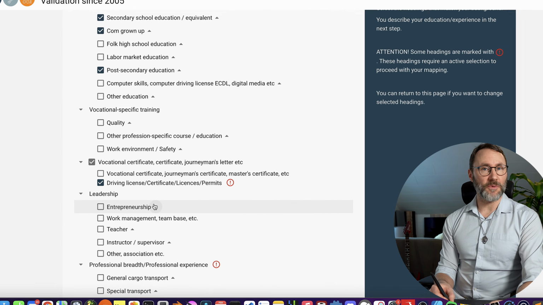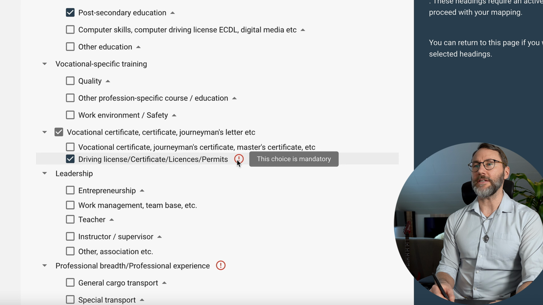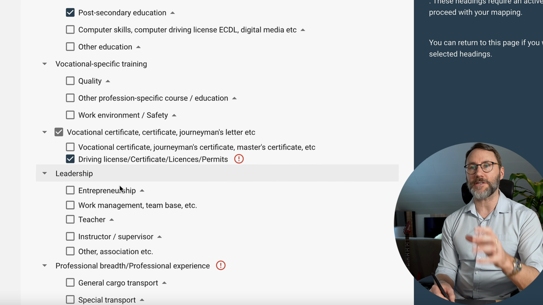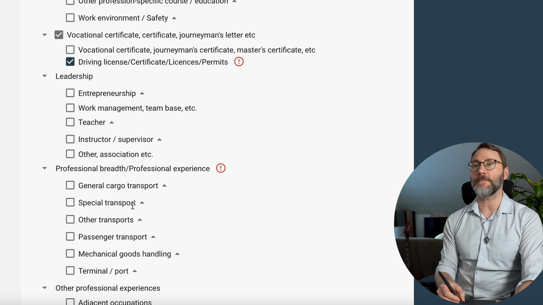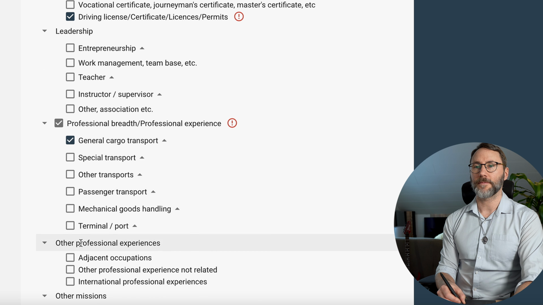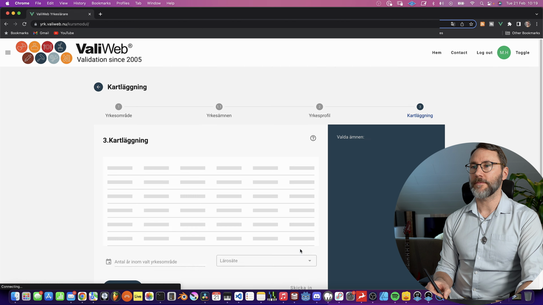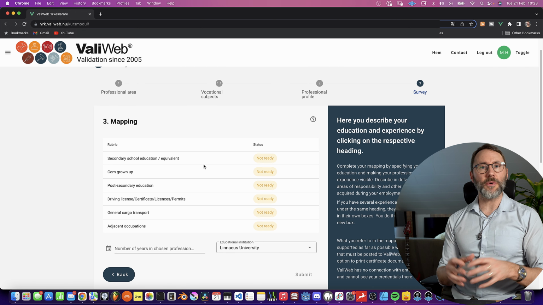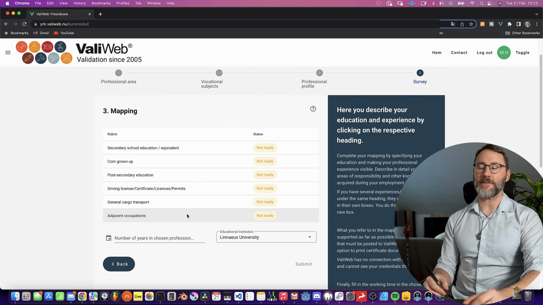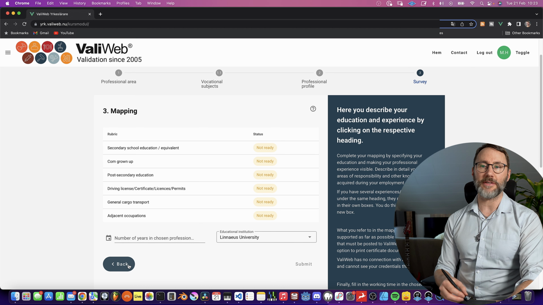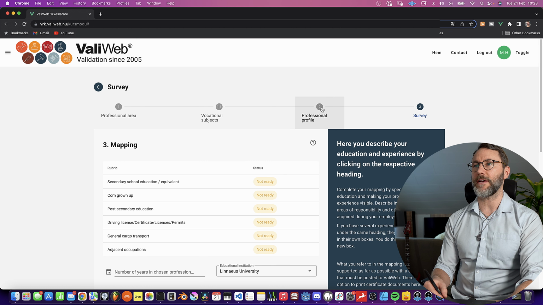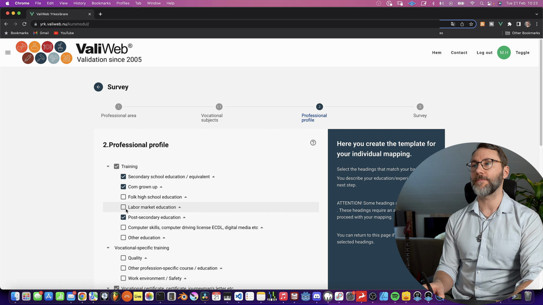Some headings are marked with exclamation points. These headings require an active selection for you to proceed with your mapping. When you're done, click Move On. During the course of your mapping, you always have the ability to go back and make changes to the headings. To do that, you can either press the back button here or press Professional Profile.